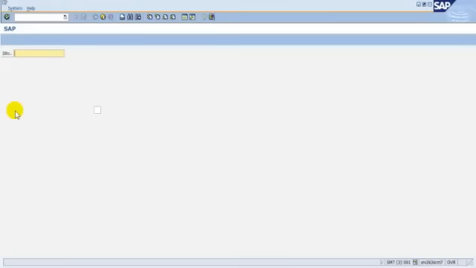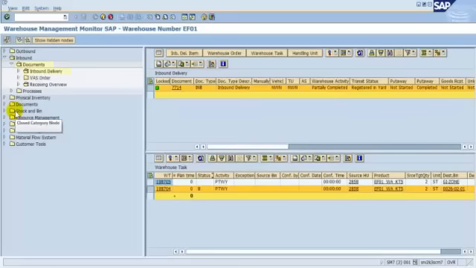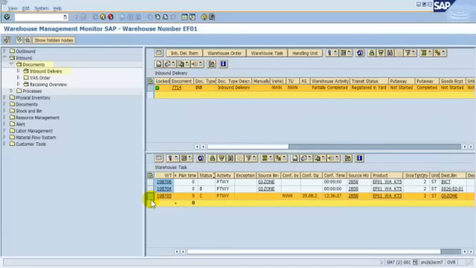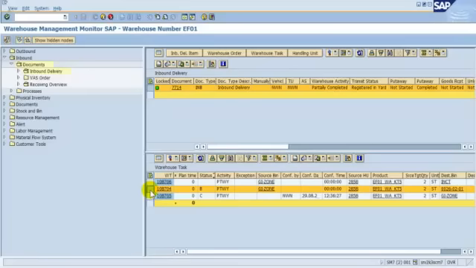Let's check back to the warehouse monitor for an update. If we refresh the warehouse task on the monitor, we can see that our first warehouse task now has a status of C, which is complete. Our final put away task still has a status of B, which is waiting. We now have a third task, as this product, each time it's received into the warehouse, needs to be taken to a work centre for a count.